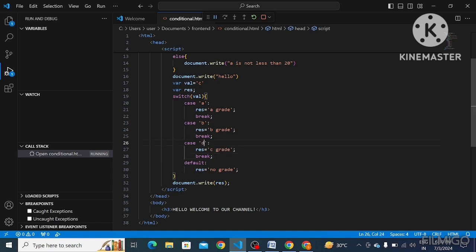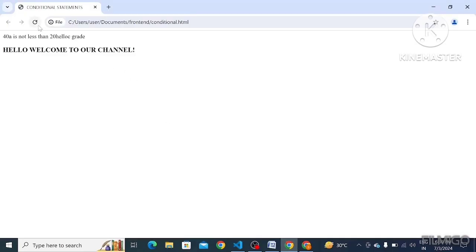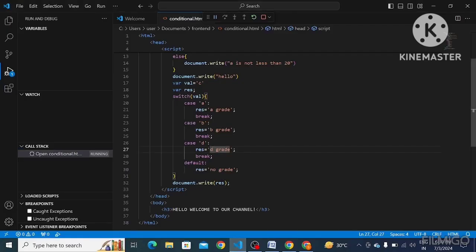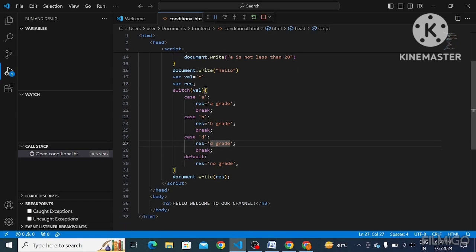If I take the case value as D, now I'm going to check. See, we got no grade, because the value present in the switch condition is not matching with the case value. That's why it got the default value.